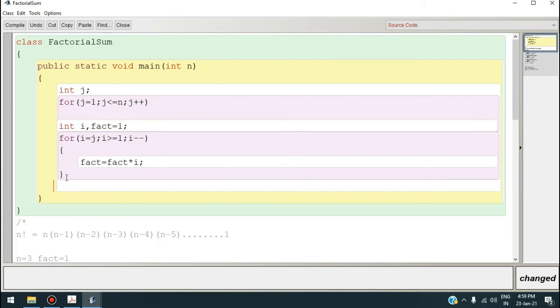And this entire set of statements we don't require for the time being, because our requirement is not to print the factorial of a single natural number. Our requirement is to print the sum of the factorials of natural numbers. So we will place this entire set of statements within the body of this outer loop.